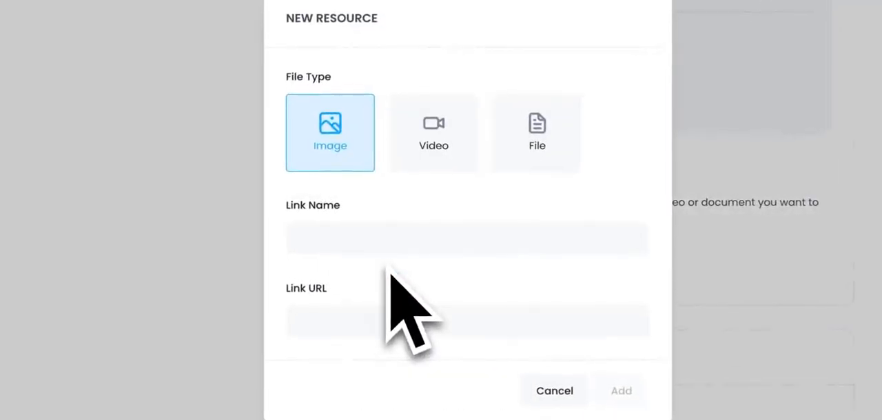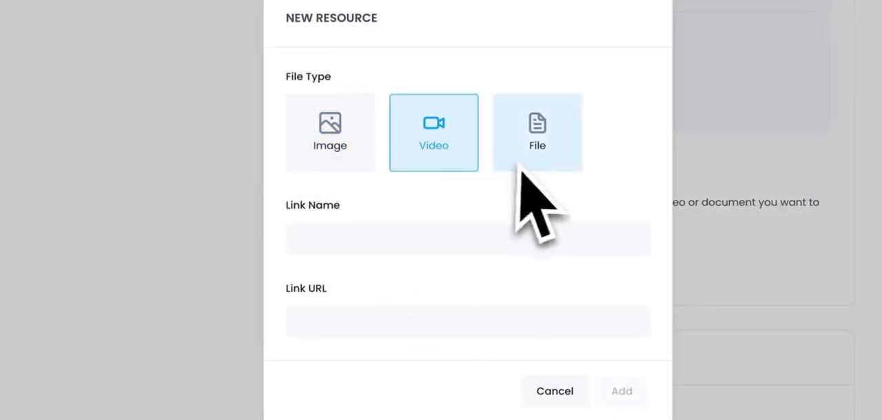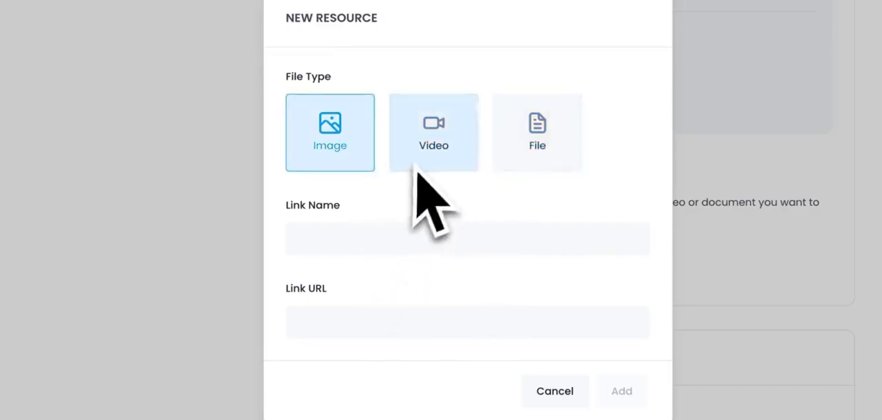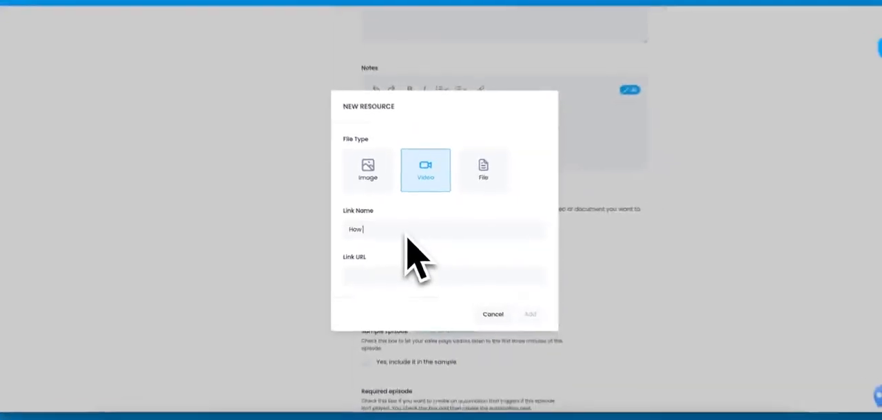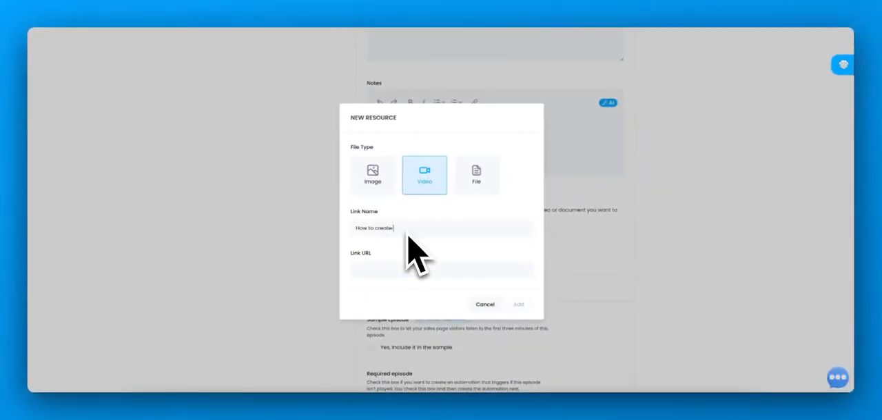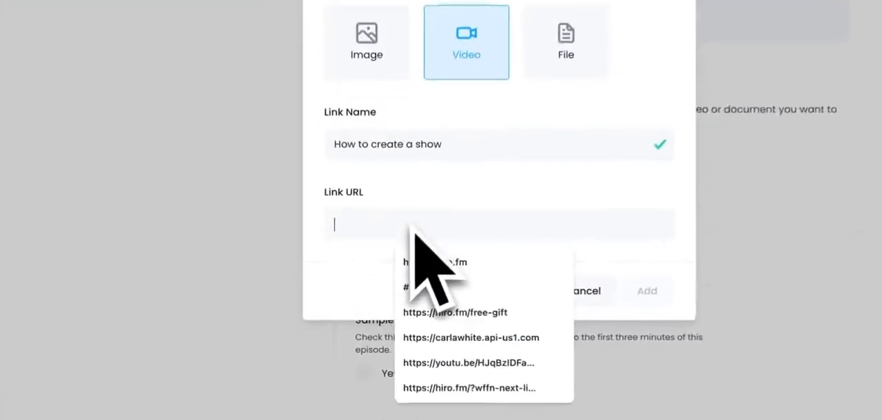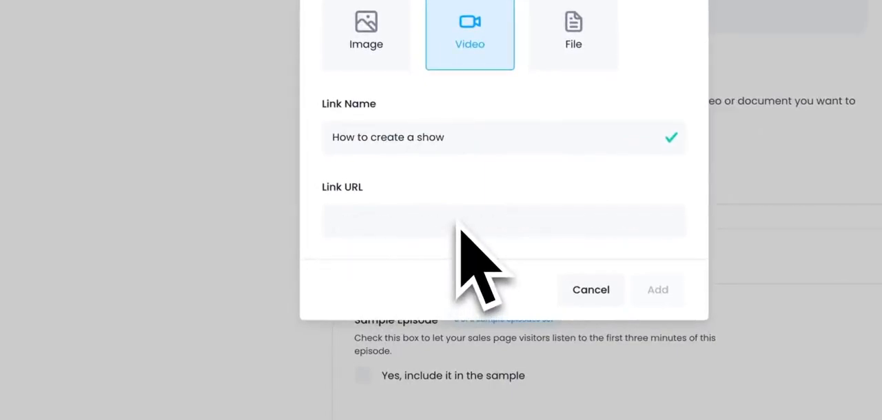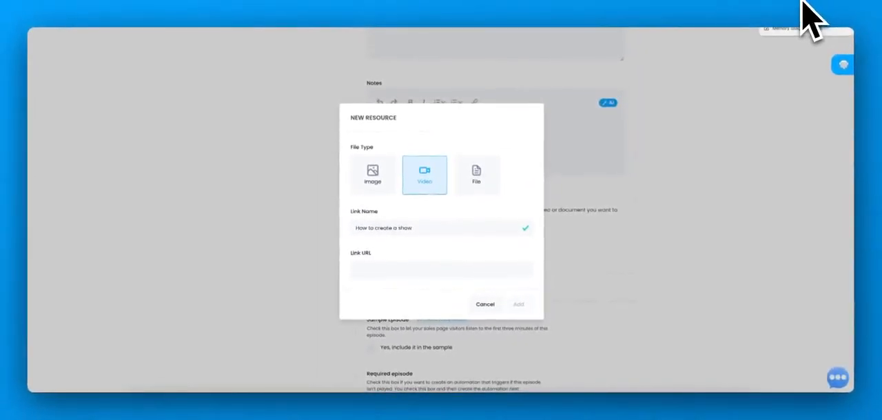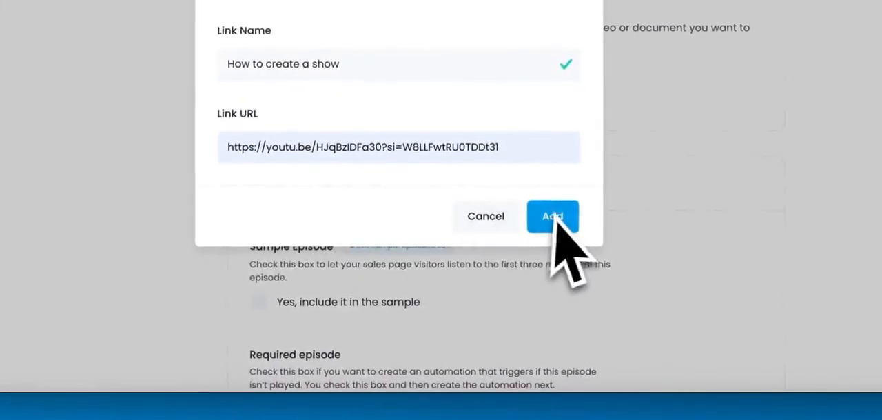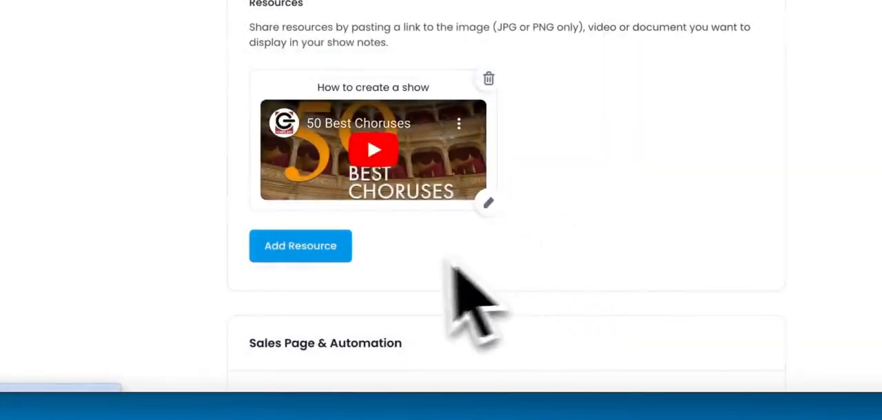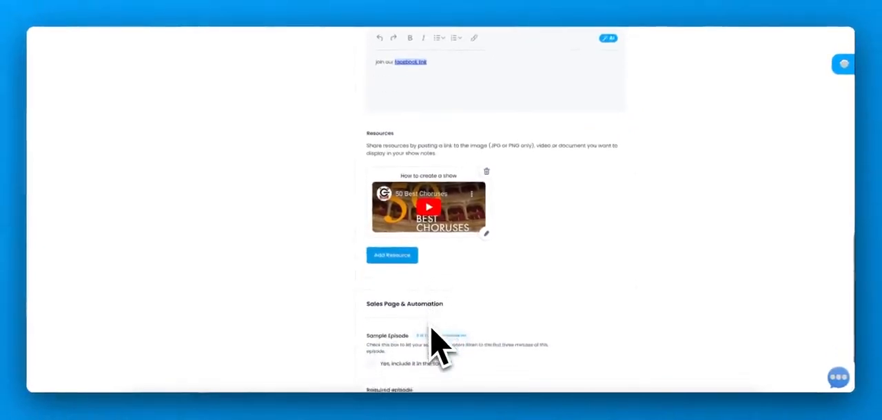So you can add in a video, a file, an image. So you select the type and you put in the name. Put in the link. Oh, don't want that one. Let me just grab one. There we go. I think that'll add it. There we go. And that will show up in the player.